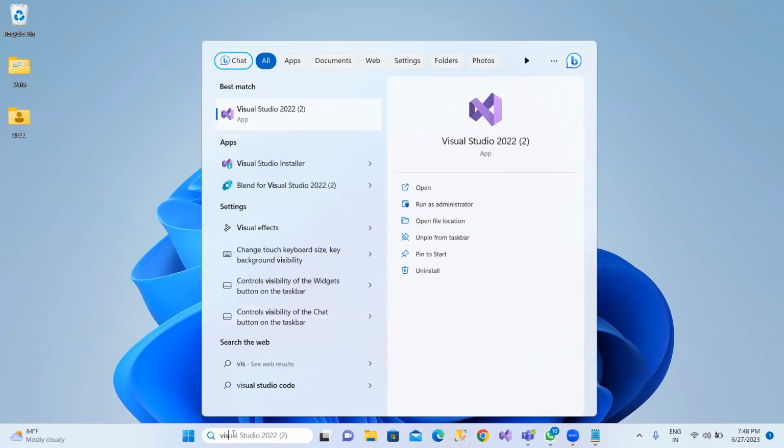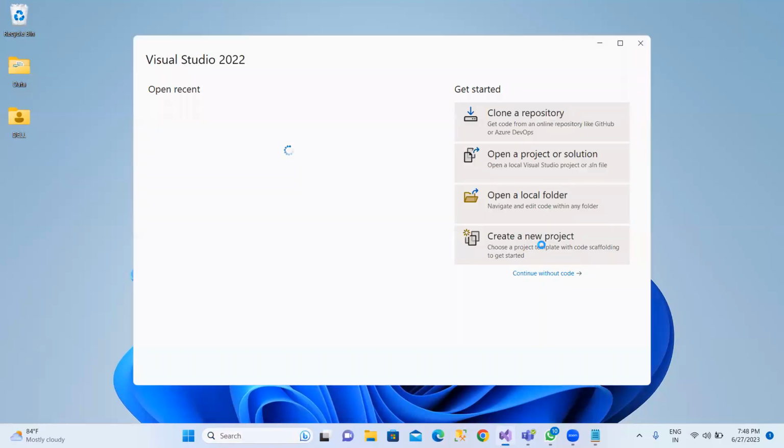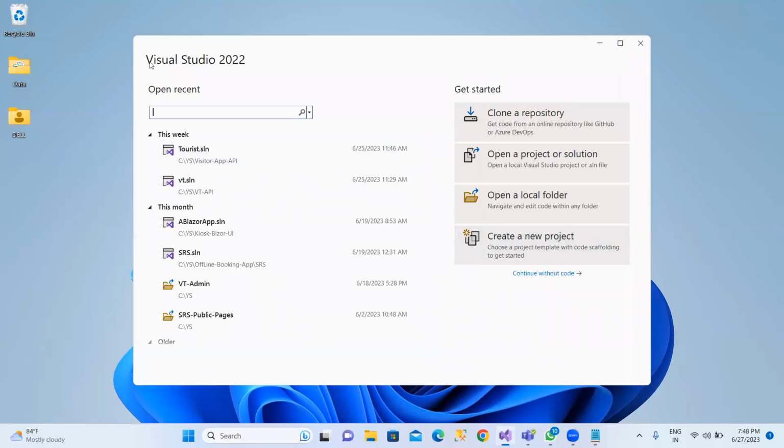See here, I'm searching for Visual Studio in the search bar, then it will populate this. Just click on this. Then it will open like this. If it is the first time, it takes some time, otherwise it opens very quickly. Now you can see this kind of window. Here you can create a new project or open an existing project or a solution.